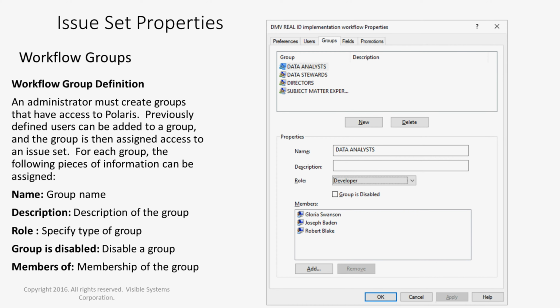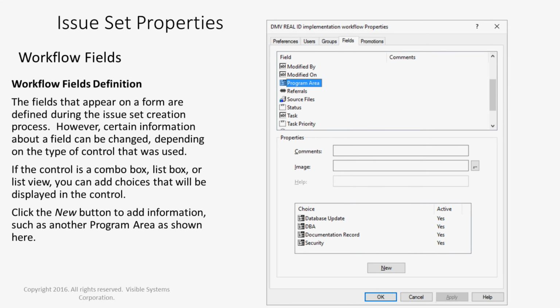An administrator must create groups that have access to Polaris. Previously defined users can be added to a group, and the group is then assigned access to an issue set. For each group, the following pieces of information can be assigned: group name, description, role, if the group is disabled, and group membership.